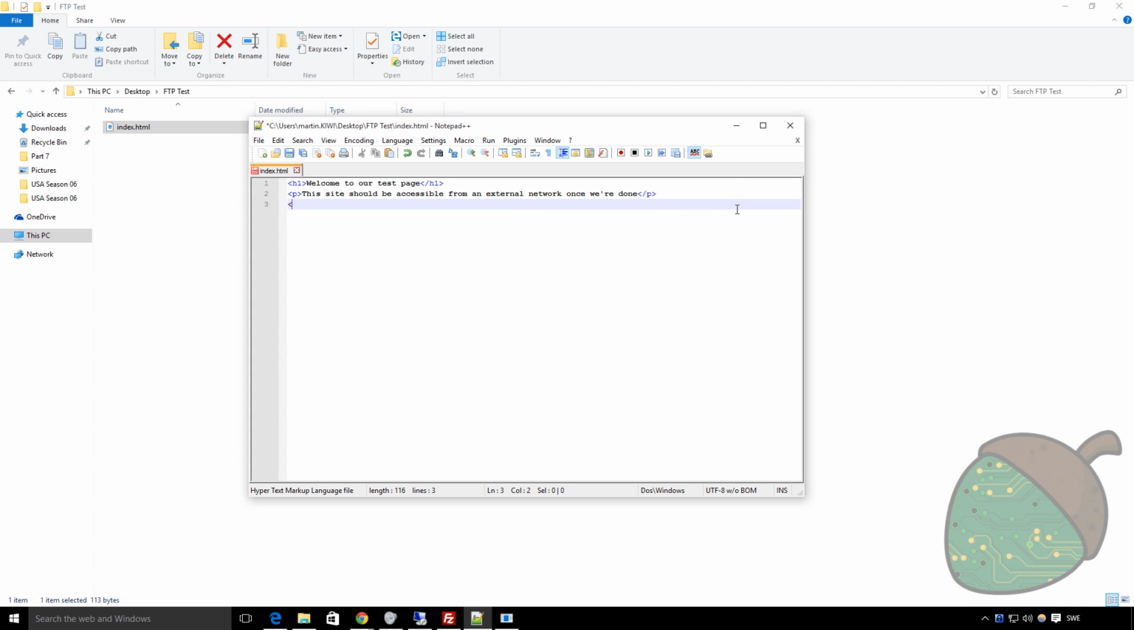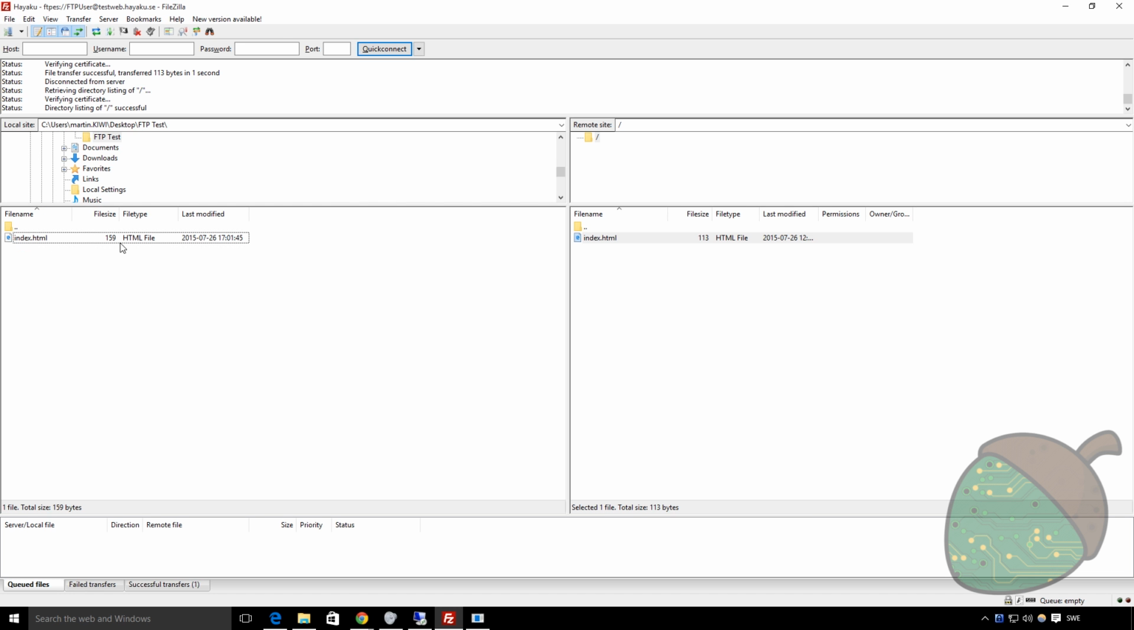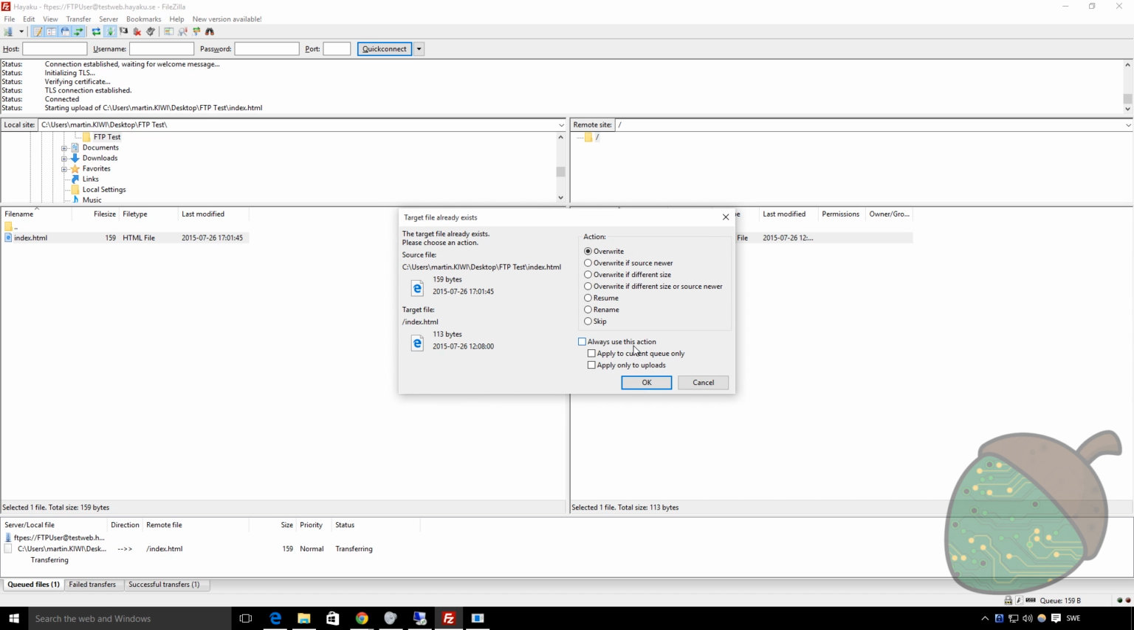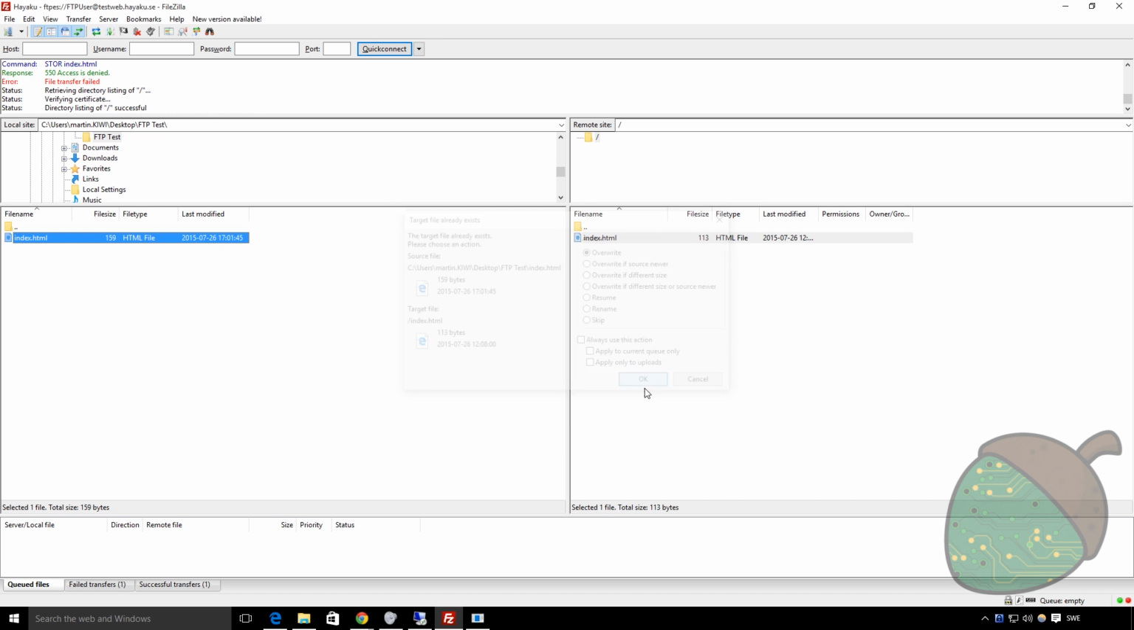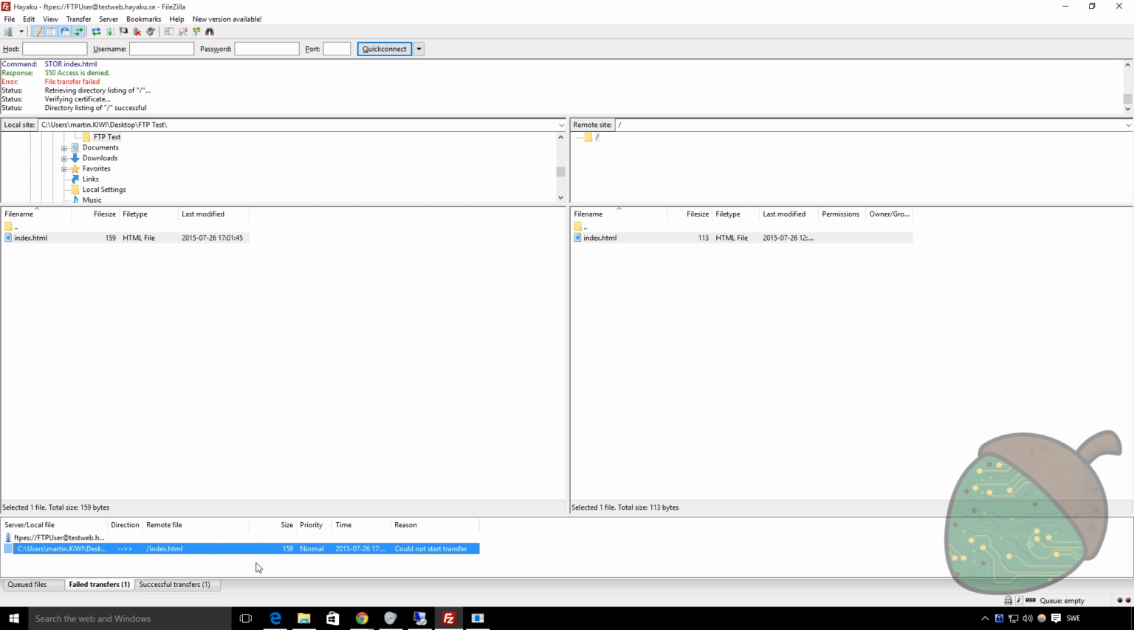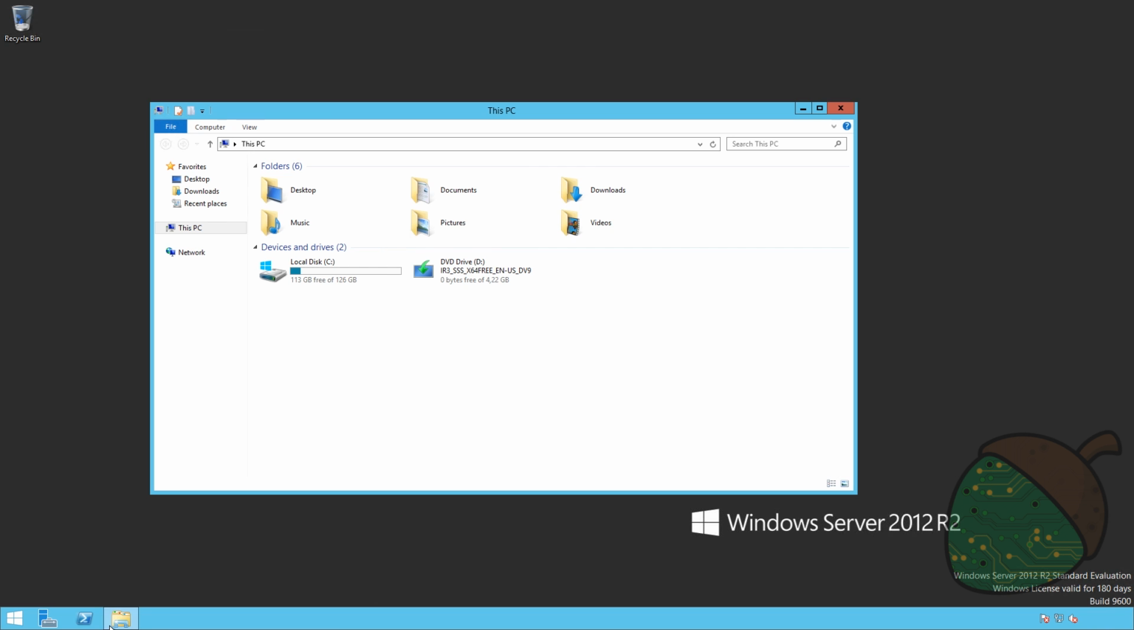I'm going to open it with my favorite text editor. I'm going to add a new paragraph to it. Please excuse my typing. I'm gonna save this. If we try to upload it, you can see we get an overwrite, and we get it over and over again. And as you can see on the bottom, we get a failed transfer. This is because the user account does not have any kind of write access to the folder.